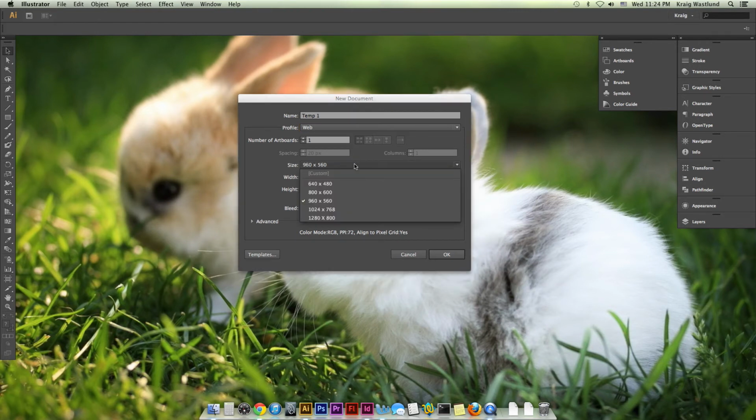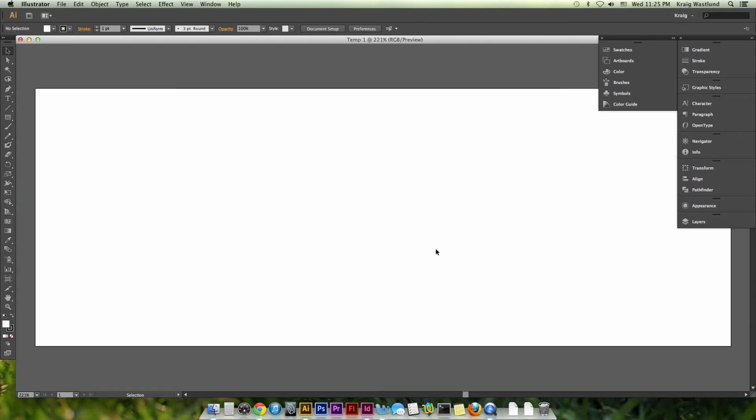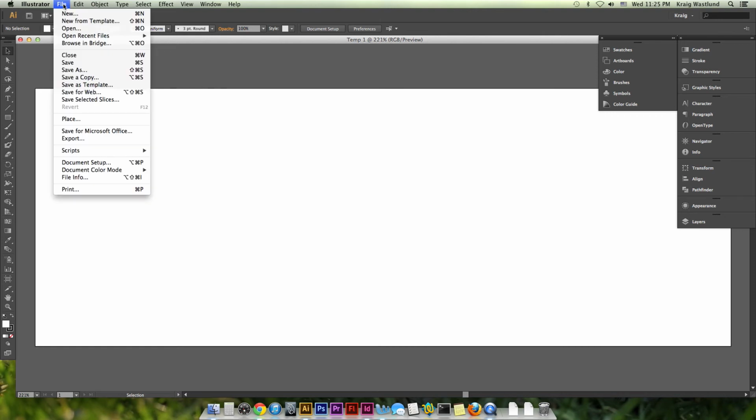Here you can choose some default sizes, or you can manually enter them here. So let's say I wanted something that was 800 pixels wide and 300 pixels tall. I could manually enter that in there, and that's what I'll get. I want to use pixels for now, and I want my orientation to be landscape like that, and I'll hit OK. Now, something that's good to know is just because you've named it and created something, you have not saved it yet. So that's going to be the next thing I do.